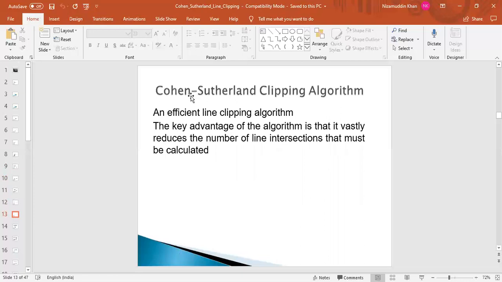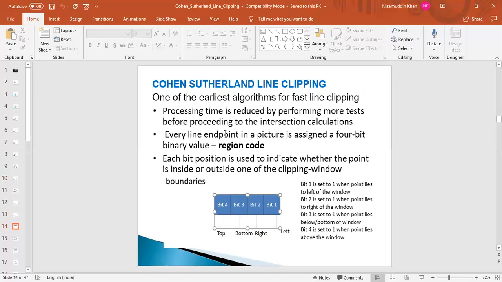Moving to our Cohen-Sutherland line clipping algorithm. As the name suggests, these were the two scientists who invented it. It is an efficient line clipping algorithm because the main advantage is it reduces the number of line intersections that must be calculated. Here also we calculate intersections, but the number is reduced compared to the brute force approach. That is why this algorithm is vastly used.